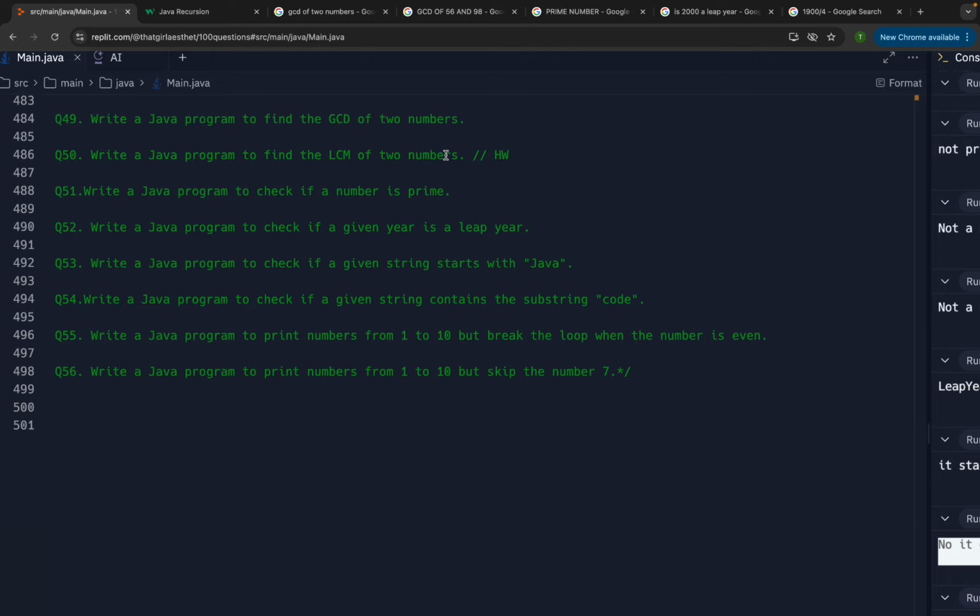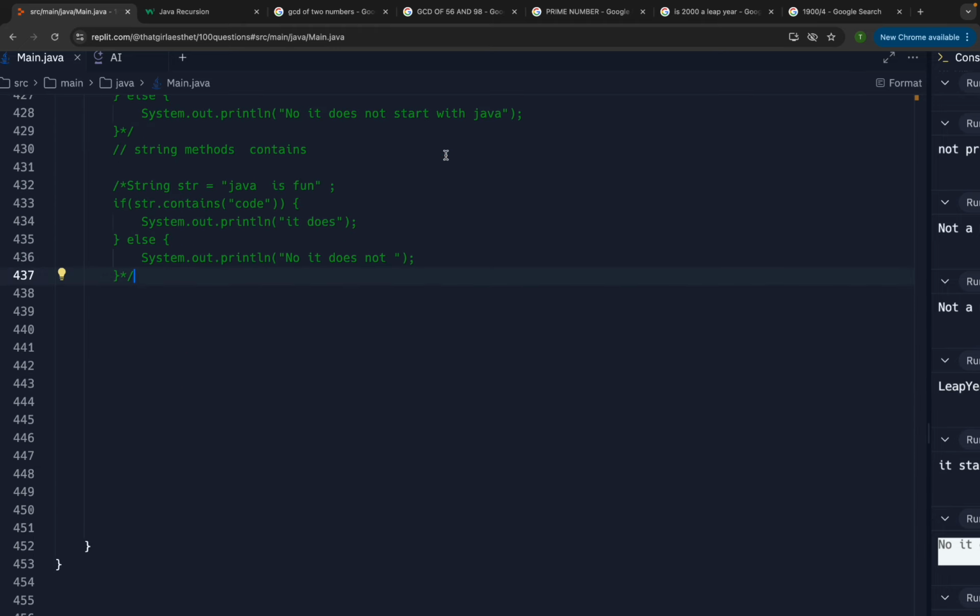Now, write a Java program to print numbers from 1 to 10 but break the loop when the number is even. This is very easy. Break and continue we discussed in the loop videos. It's a very easy concept. What does break do? If I write a condition, whatever condition, and then write break, it's going to stop the loop. So in this case, I want the condition that the number modulus 2 is equal to 0, then it should stop. So let's write the code for this.